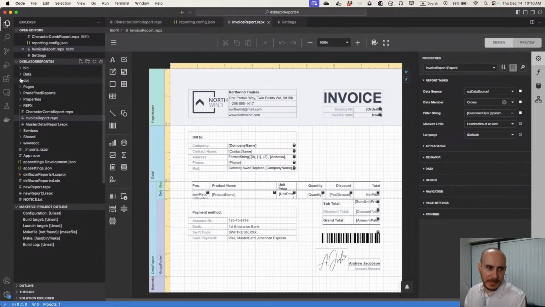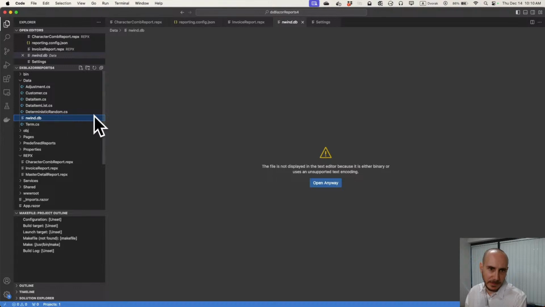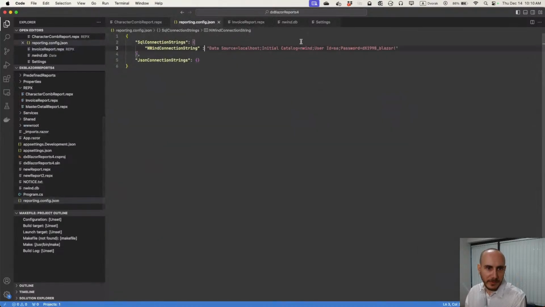So what I did is I already went to the trouble of not just copying the repx layout file, but also copying this nwin.db file, which is a SQLite 3 database. And so now we have to point this to the right sort of database. So firstly, I'm going to comment out this connection string.